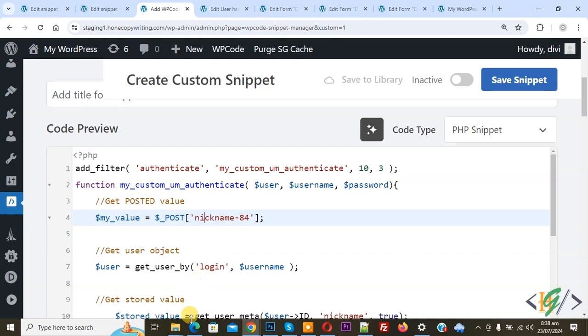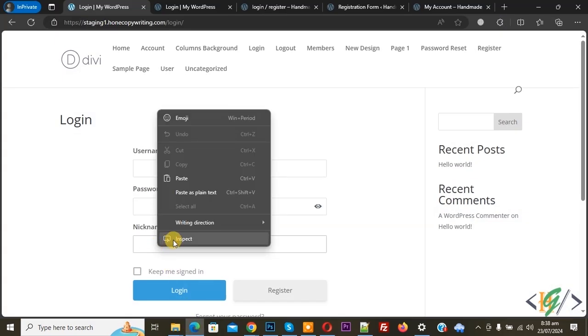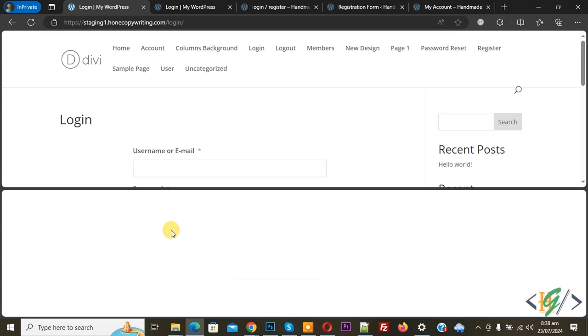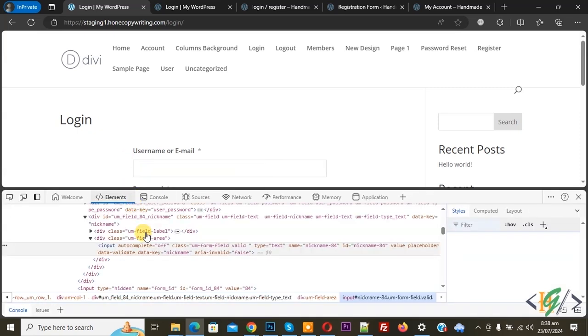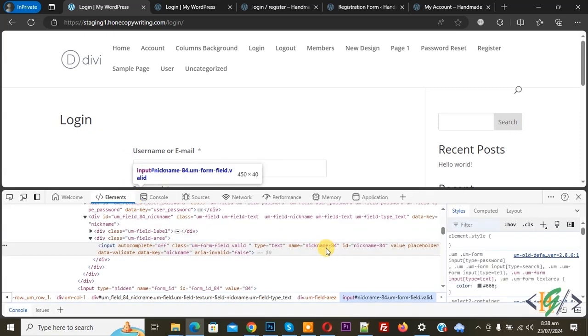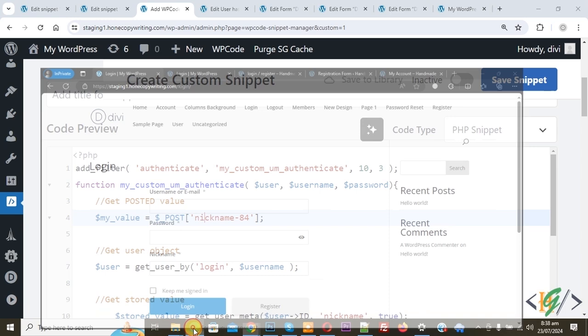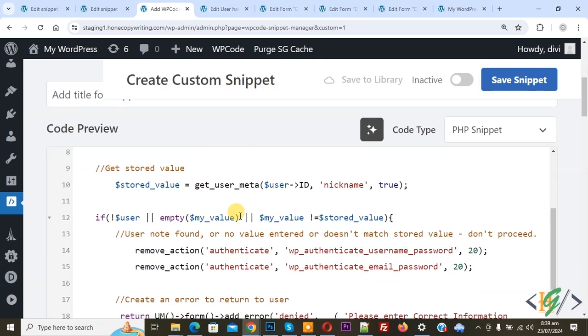Now go to the login page, right click on it and then click on inspect. This is the nickname field in the login page and then you see name attribute, nickname-84. So we are using this in the custom code. Now close, back to code and then scroll down, you see store value and this is our meta key, nickname.